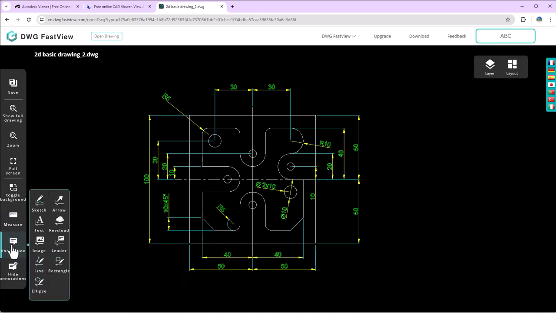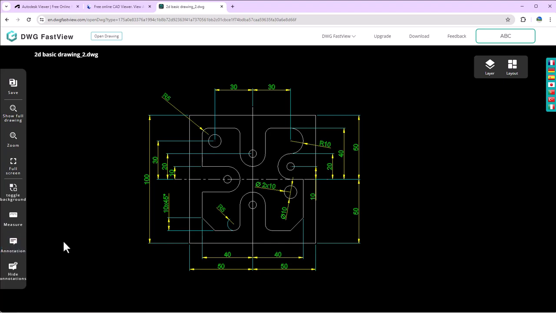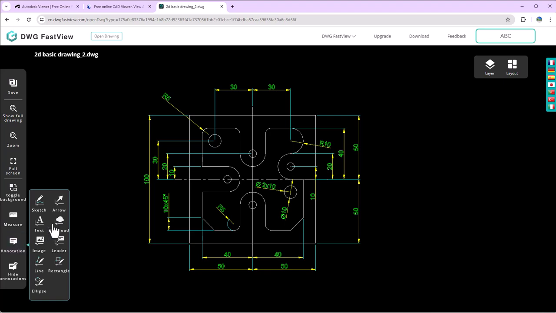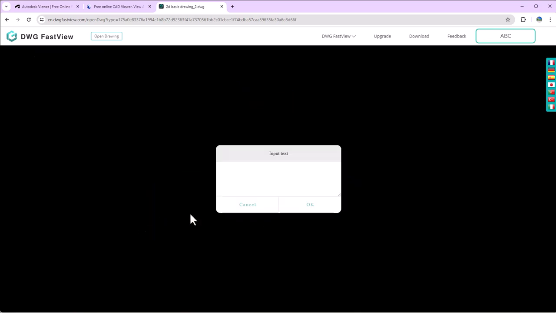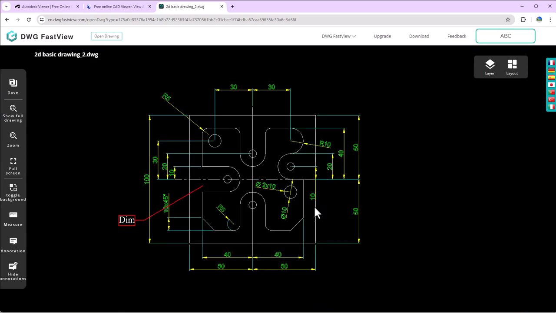And here in annotation you can create a leader, or an arrow, or any sketch. Let's say I want to add a leader here. I select this one and give any comment which you want to write. You can see the dimension here. You can make a PDF copy. You can export to PDF, save as, and you can print your drawing here in Drawing Fast View also.